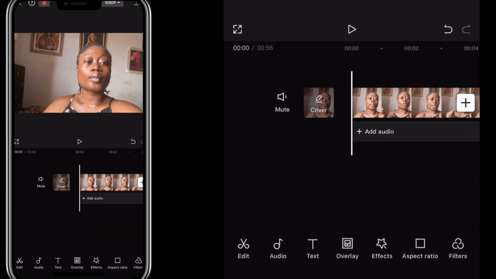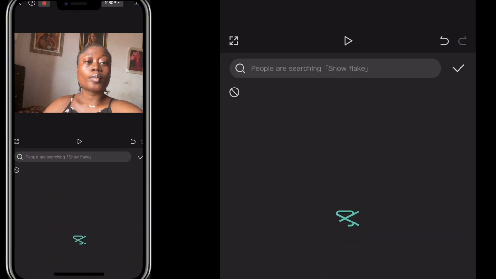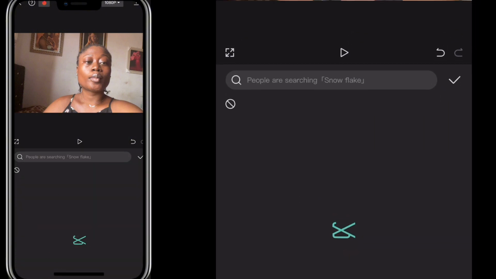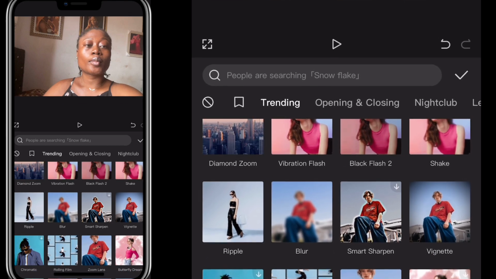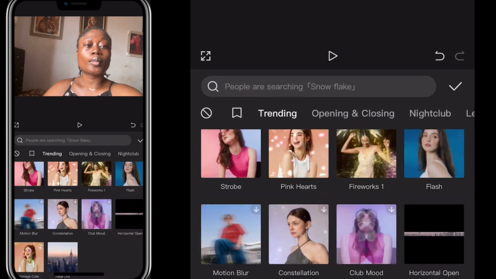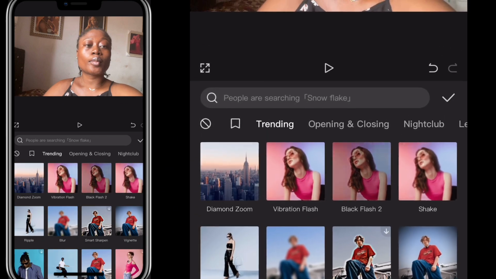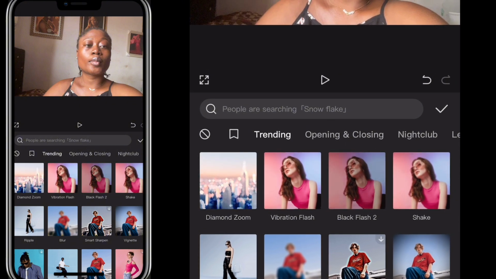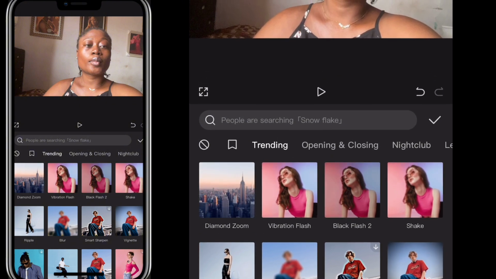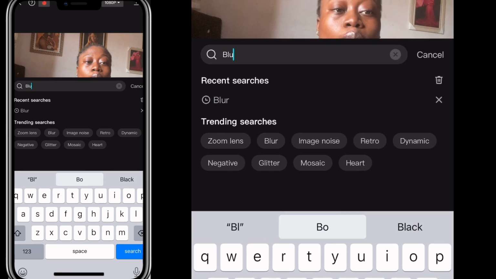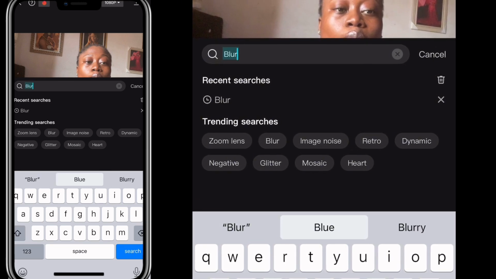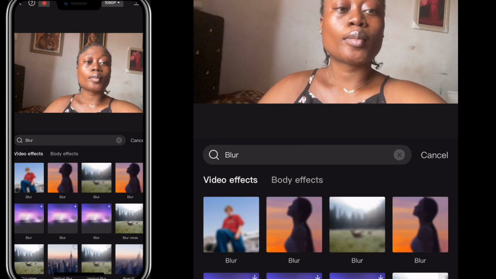What you need to do is go to effect, then go to video effect. Now your internet needs to be on. Capcut works with internet. Over here you might find it hard looking for the effect that is needed, but you can just come here and search for blur. It's going to load.